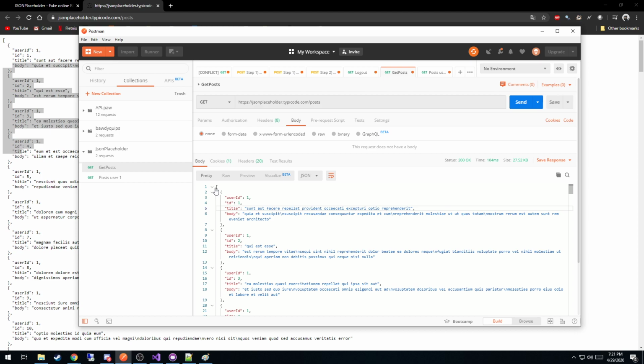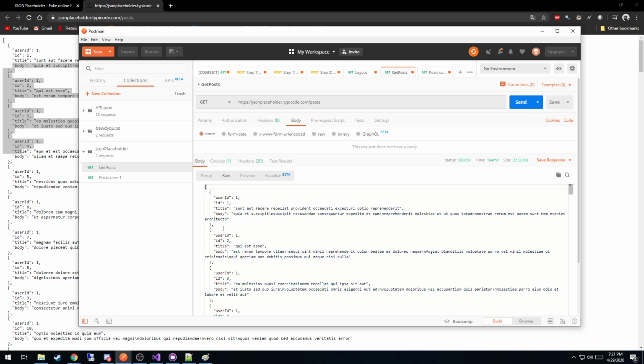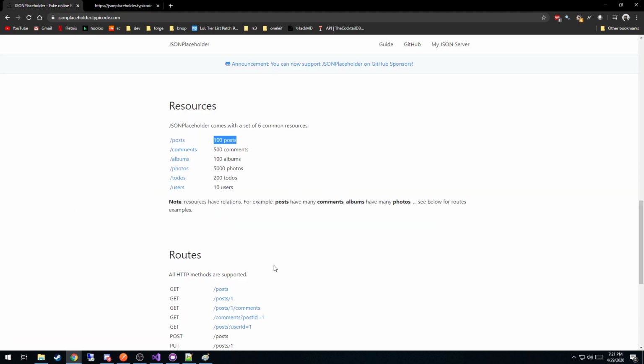But it still returns us data, right? So this is printed out pretty. If I go to raw, you can see it's just raw JSON data. So the next request that I made, if we go back to their API, most APIs have some sort of documentation that explains how things work.